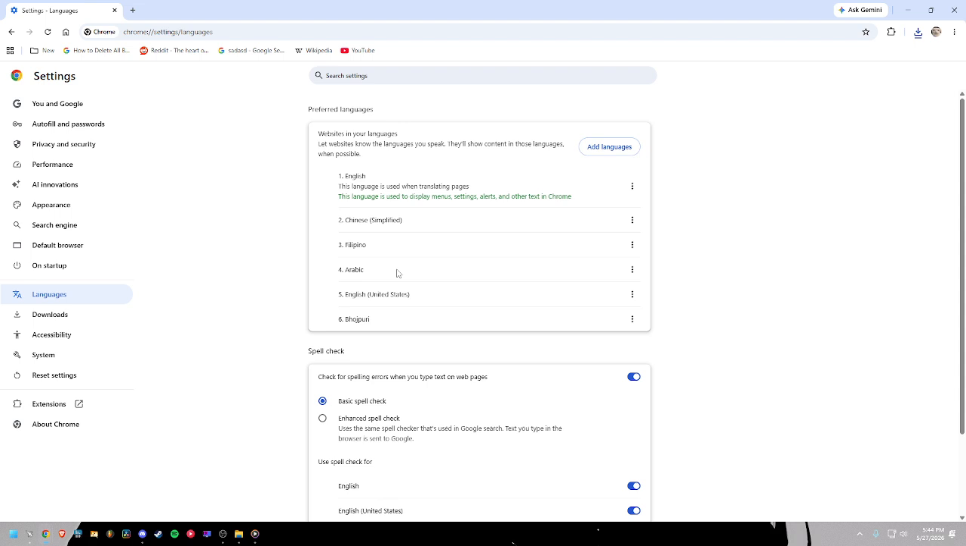If you are changing the browser language because menus and settings are difficult to understand, take your time and follow the labels carefully. A helpful tip is to move slowly through each menu so you do not miss the correct option. If needed, you can also use the search bar at the top of the settings page and type language to jump directly to the correct section more quickly.